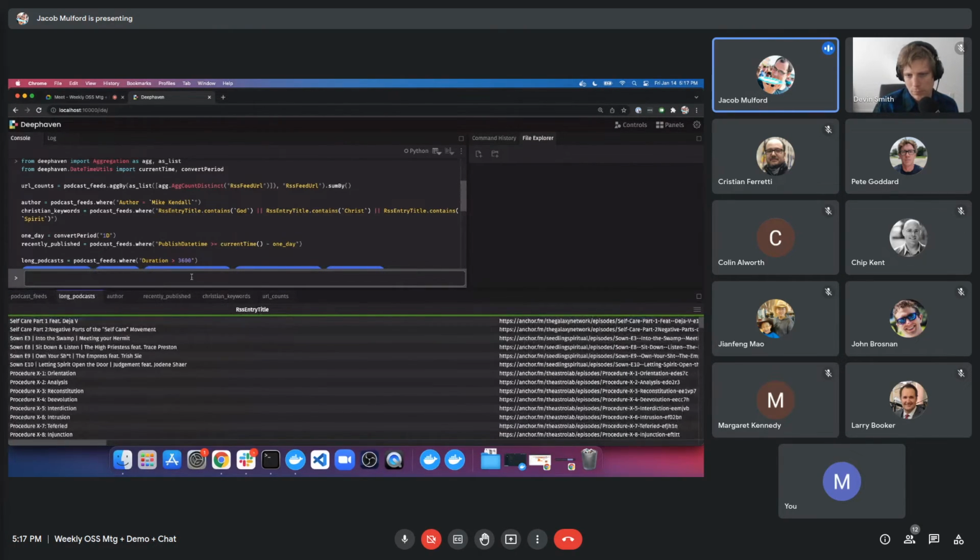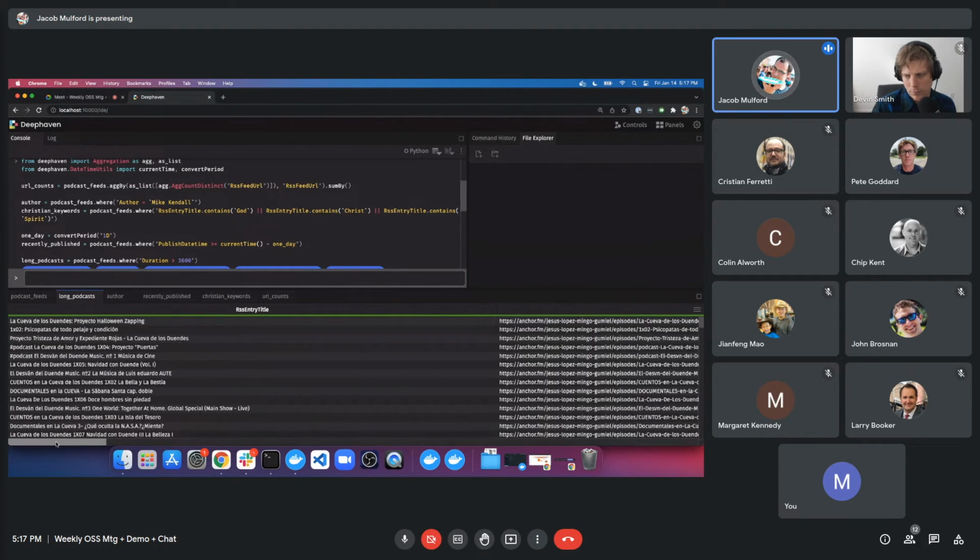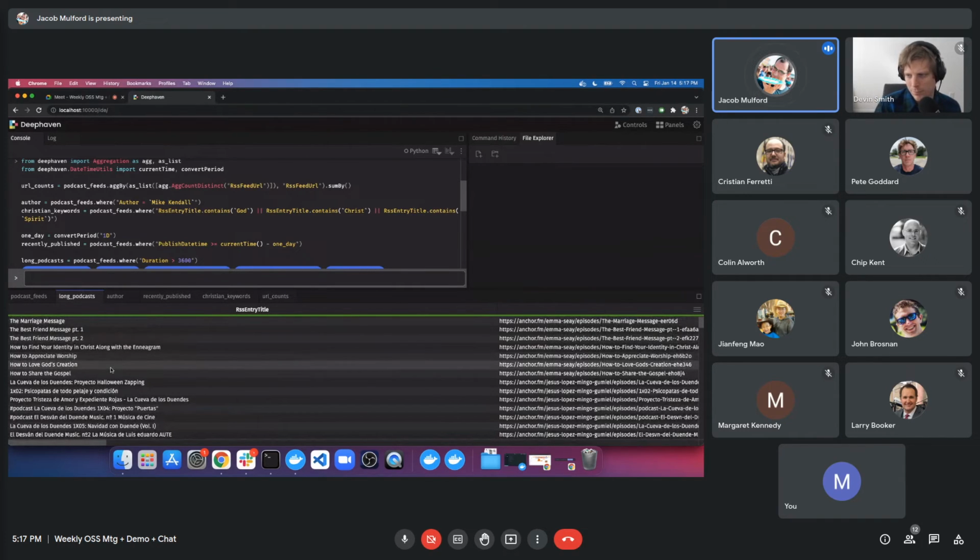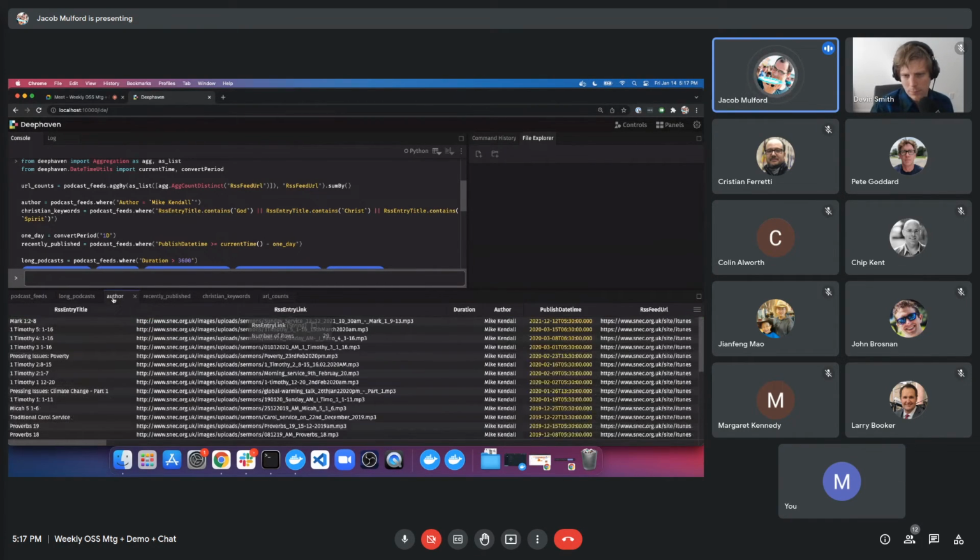So I have a couple other tables that were built from some very simple query updates. If we wanted to look at some longer podcasts, we can say, okay, what are some podcasts where the duration is more than an hour, or whatever number we want to see. And we can see, again, this is also being updated as we get more data in. Or if we're interested in a specific author, we can say, okay, I really like this one podcast person. What are some podcast episodes that this person has created?